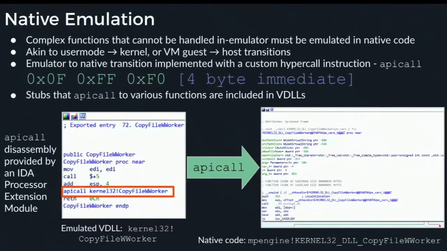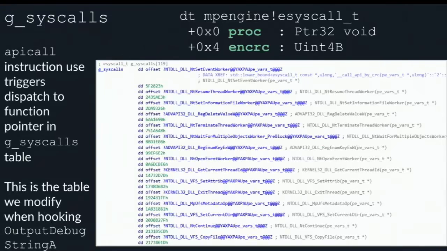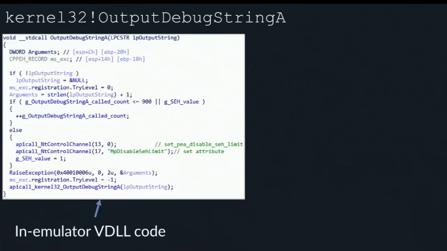This mechanism, this is the sort of function that we hooked when we hooked OutputDebugStringA, where these are translating into a function inside mpengine.dll itself that provides emulation. So then there's a g_syscalls table. This is a table of 119 functions that provide emulations for these unique, difficult, and complex-to-emulate routines. So they're all stored here in the table, which has a function pointer to the emulation, as well as a CRC32 of the DLL name and the function name. And this is where we plant our function pointers when we're hooking OutputDebugStringA and other functions.